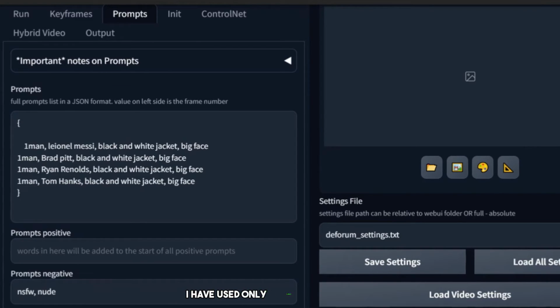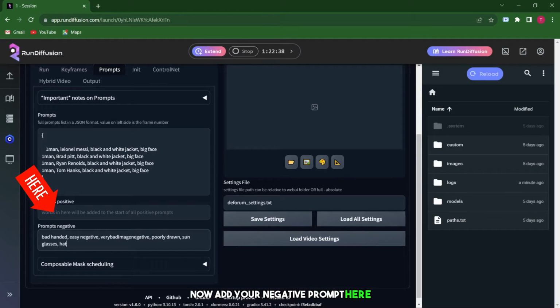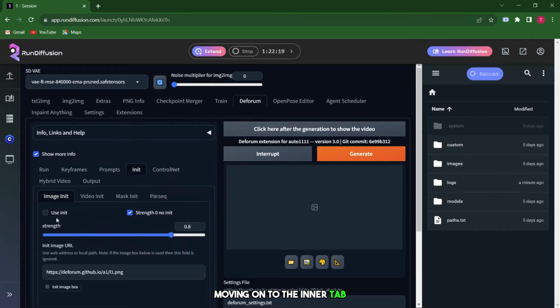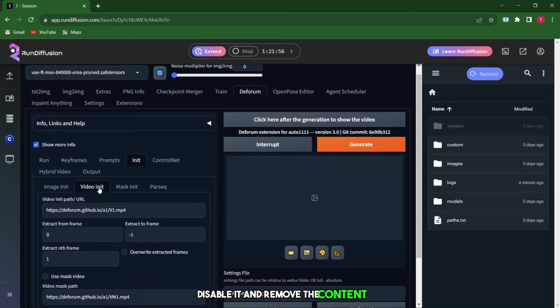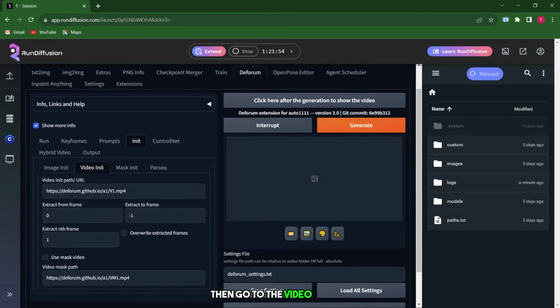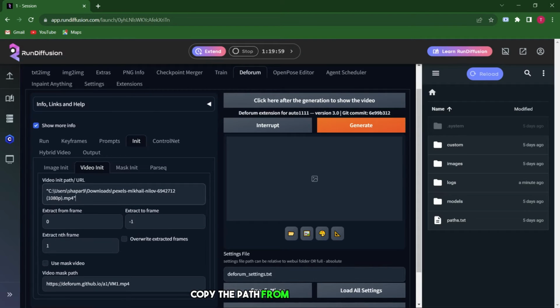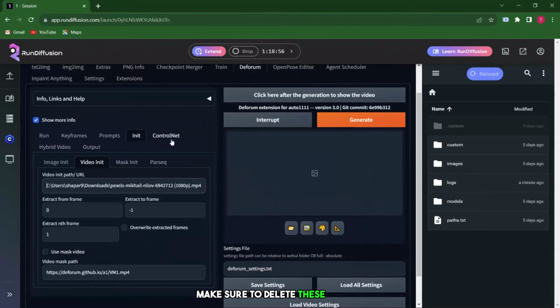I have used only commas in my prompt. However, don't put a comma after the last prompt, or it won't work. Now, add your negative prompt here. Moving on to the Init tab, disable it and remove the content. Then, go to the Video Init tab, copy the path from your base video, and paste it like this. Make sure to delete these quotes.